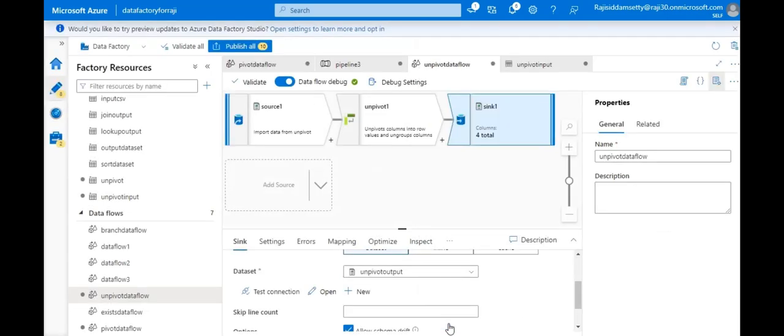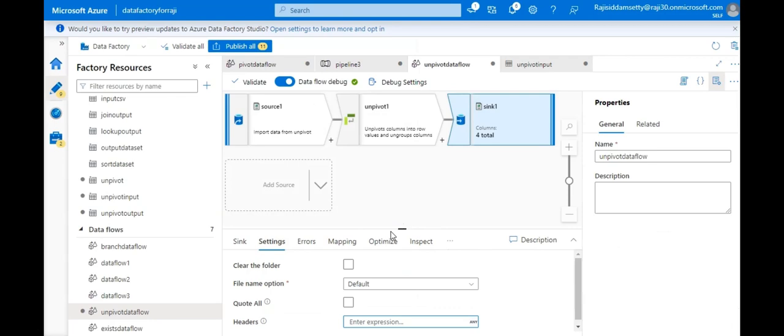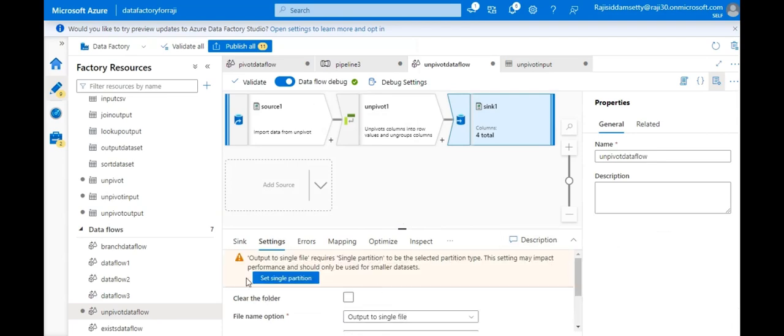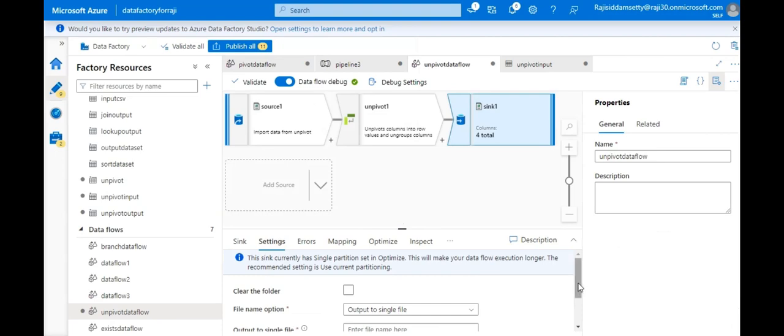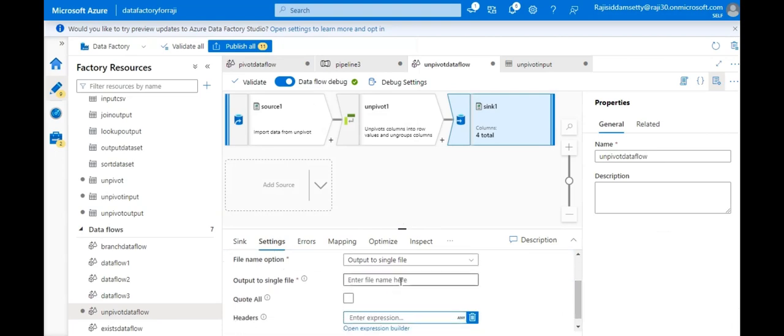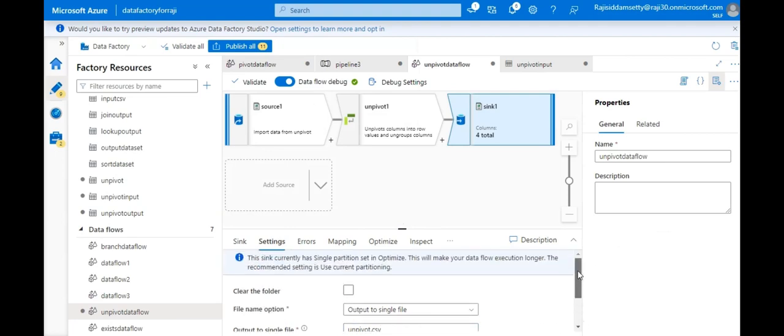Now go to settings. In settings, select the file name as output to single file. You have to set this single partition. Enter the file name as unpivot.csv. So this will be in output folder in our container. So now we are all good.